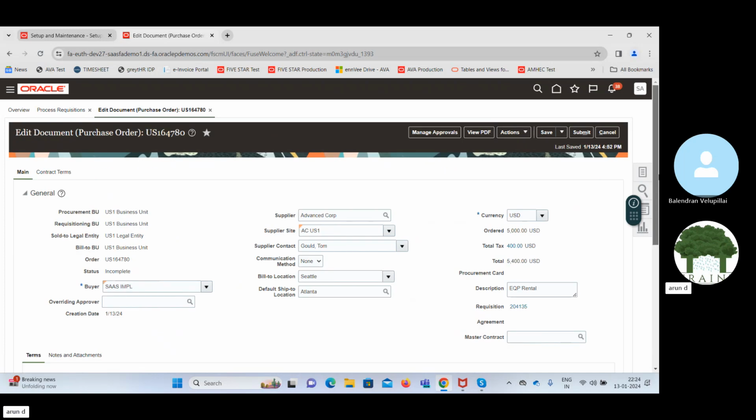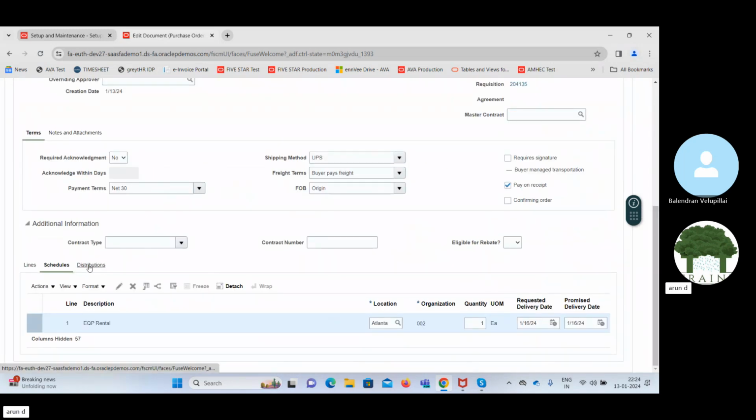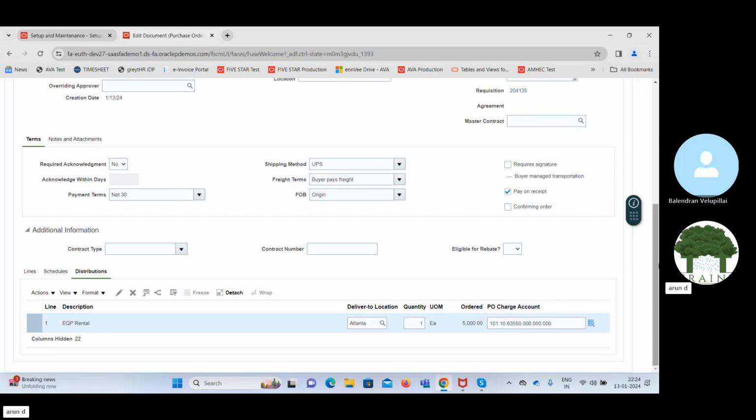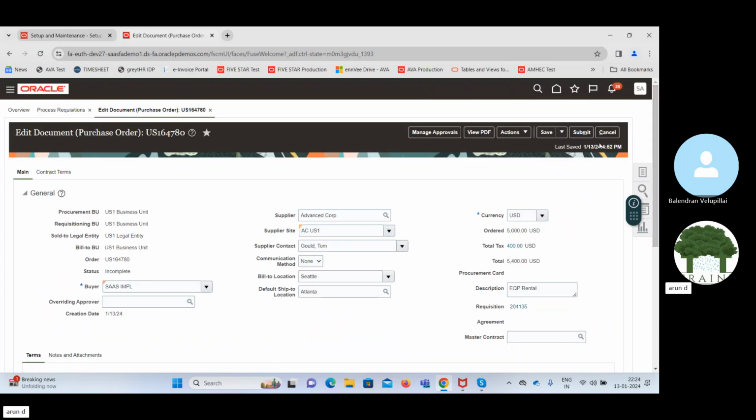Distribution also would have been created already, based on the charge account. I'll just check this. Yeah, it has generated. So I'll just save and submit it for approval. This approval we have already set up, so this should be auto approved.